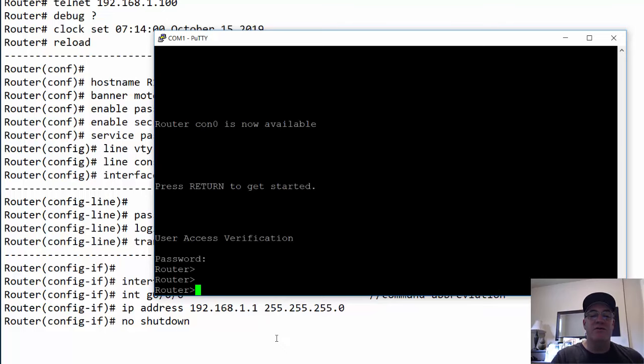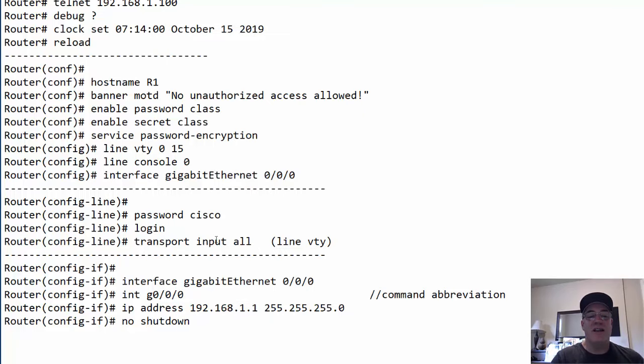Obviously, you're not going to use simple passwords like Cisco in class. You're going to use more complex passwords, but this is just basic entry-level configuration, just getting used to the router and the switch.